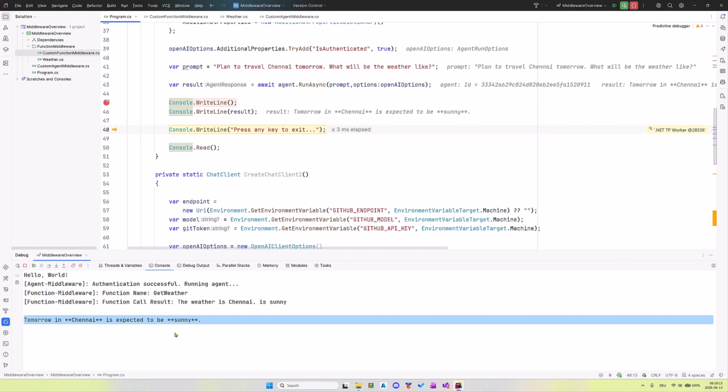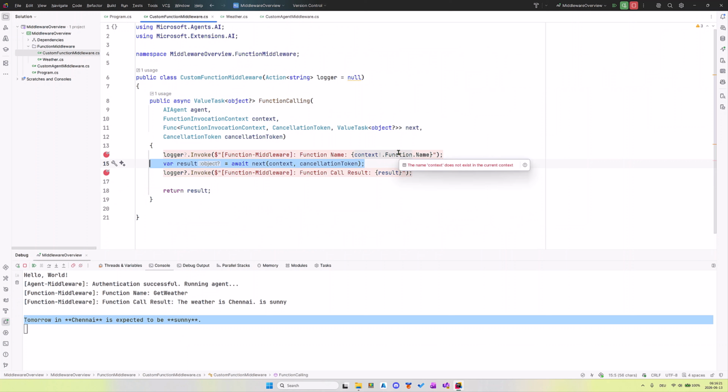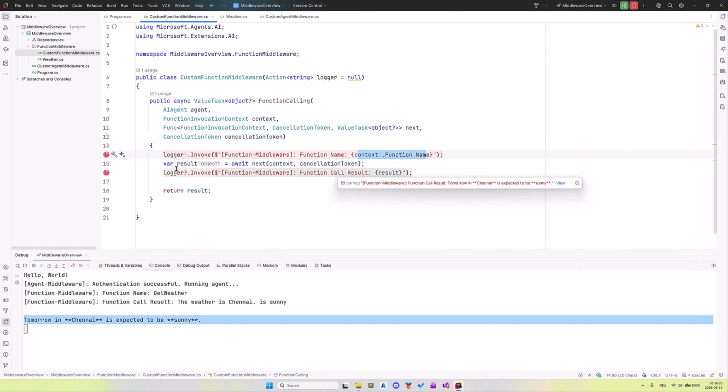In the function call middleware, you take the call whether you need to call this function or not. Suppose you don't want to call it, or you want to make some modification, you can do everything here, and you can allow it to continue this process.